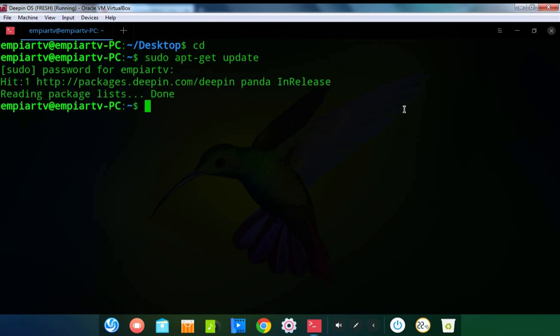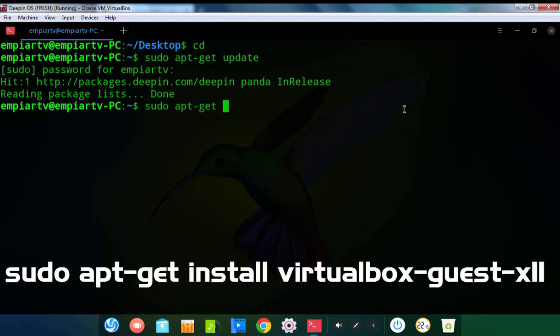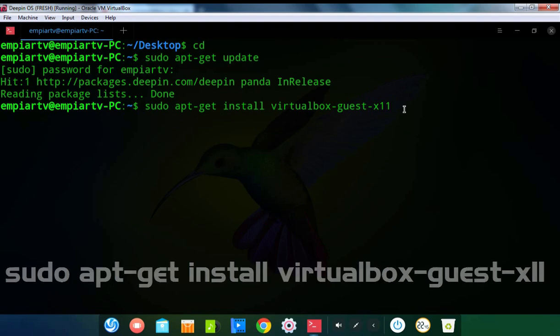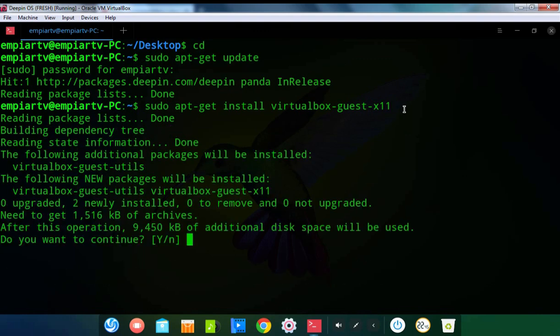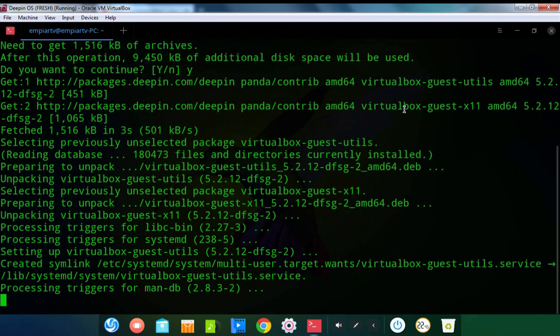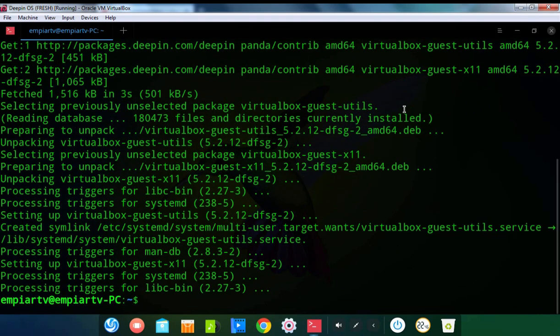Okay, now let's run command to install VirtualBox guest addition tool. For that, we need to run command sudo apt-get install virtualbox-guest-x11. And now we need to press enter key. Press Y to continue and hit enter key again. And that's it. Installation has been completed successfully.